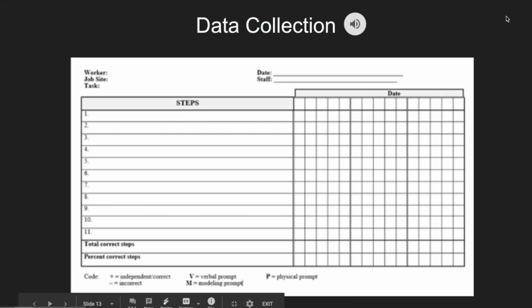So when looking at data collection for task analysis, one of the easiest things to do is to create a data sheet similar to this one. It can be as simple as this or more advanced if you want to add any extra pieces in there. So if you note, you have the steps listed over on the left, and at the bottom of that you have the total correct steps and the percentage of correct steps. And then also please note the date up in the top section there. And then as we go on, that grid system kind of has the prompts that you're going to follow.